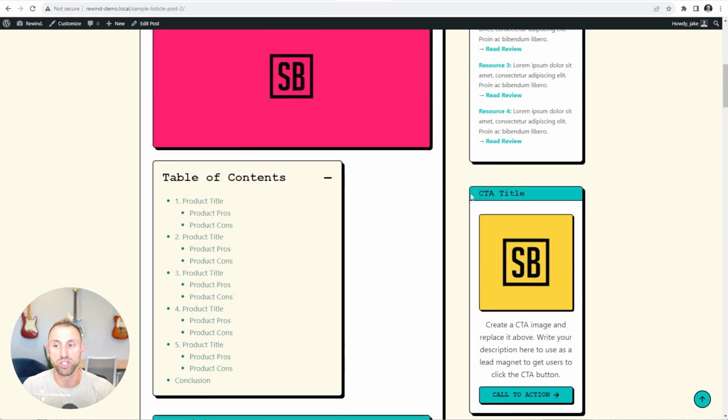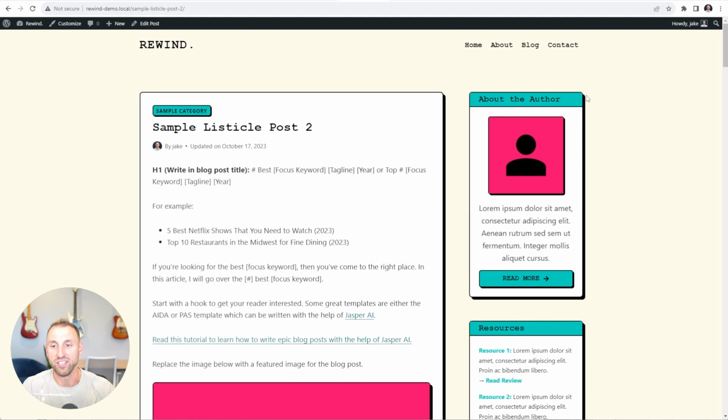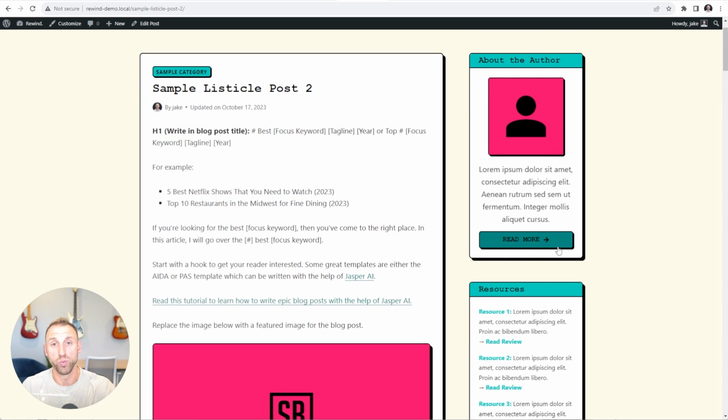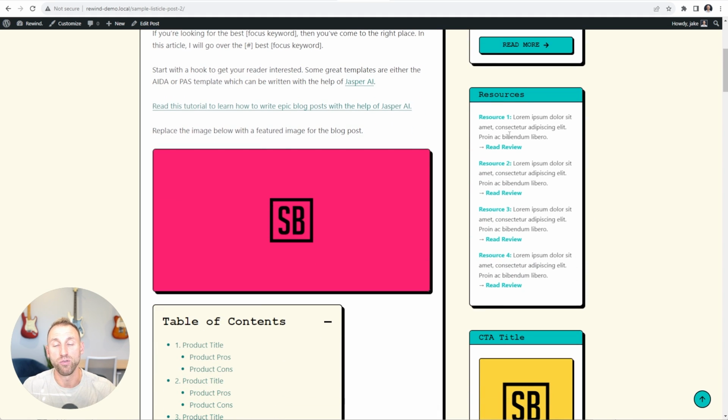And another thing here I wanna show you is this sidebar. We have these really cool retro sidebar elements. So we have a little about the author section where you could put an image of yourself with a read more button to go into your about page so people can read more about you. We have a resources widget here. And so here is where you can list some of the top resources and things that you use on your website if you would like, along with these read review buttons.